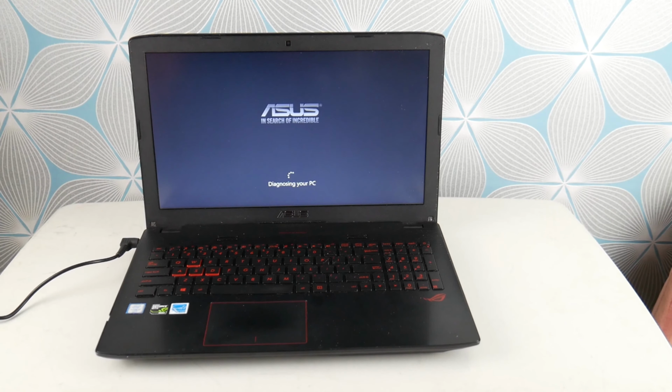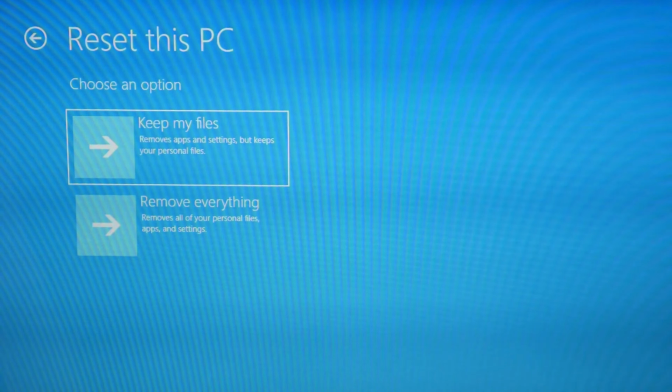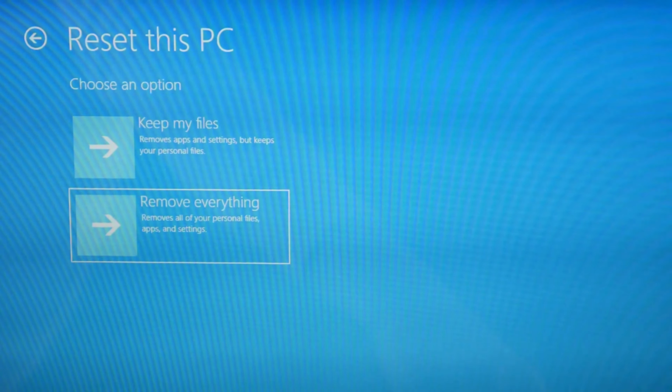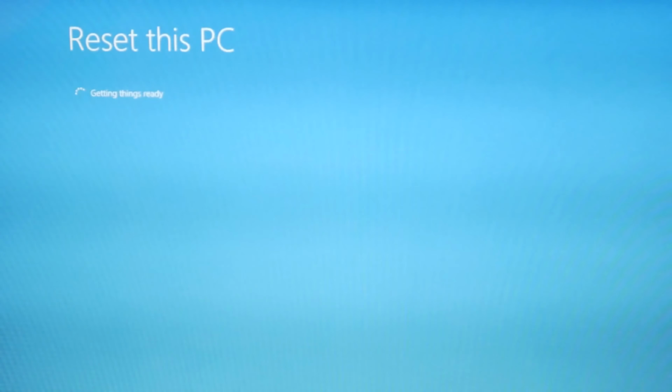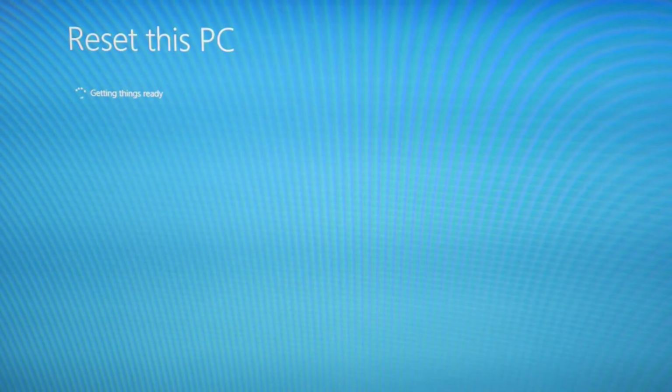Okay, so now I've hit that blue screen that I'm waiting for. So once you get to this screen, hit troubleshoot, reset this PC. We're going to do the remove everything. You could try the keep my files option. It does occasionally work, so you've got to always try that first. But if it doesn't work, remove everything is really the more likely fix. So now that we're going to reach this screen, it's going to ask you again to make sure that you really want to delete everything.